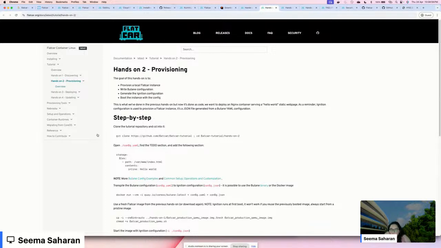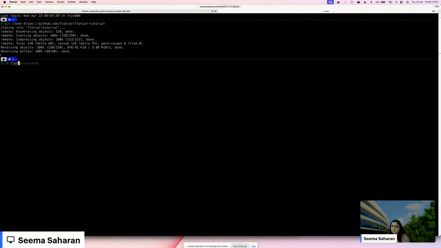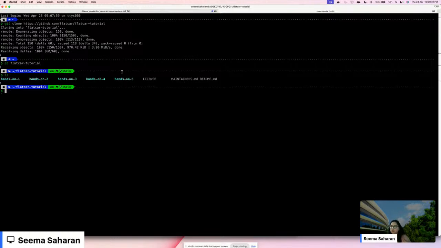So they have already given a tutorial repository that you can directly clone. Let me do that quickly. Let me open up a new tab, clone, and cd into this. It's the Flatcar tutorial. Yes, we have it. Okay, we already have all the hands-on information and all the necessary files in this repository.